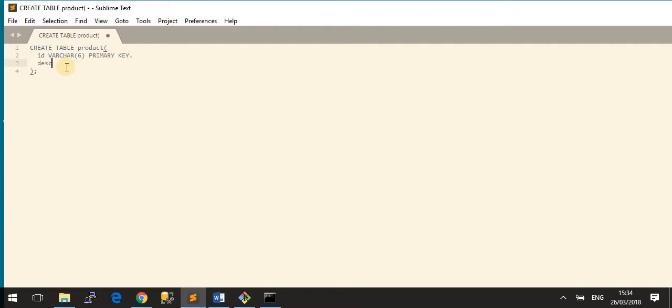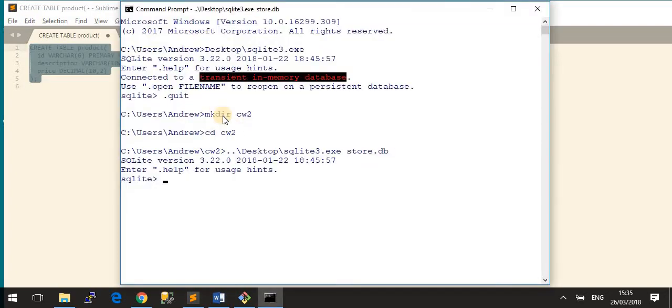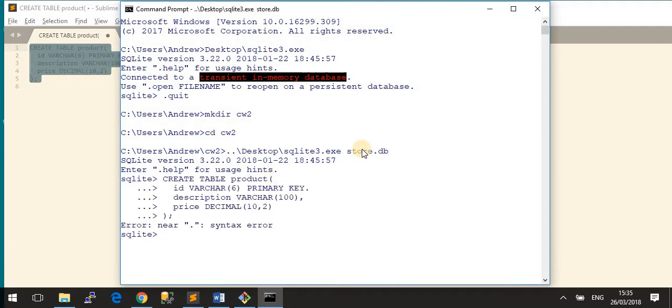and it's got a description, and that can be, say, 100 characters, and let's give it a price as well. Decimal, let's go for 10.2. Okay, and we'll see if that works. So I'll copy that and then go to here and try and paste.